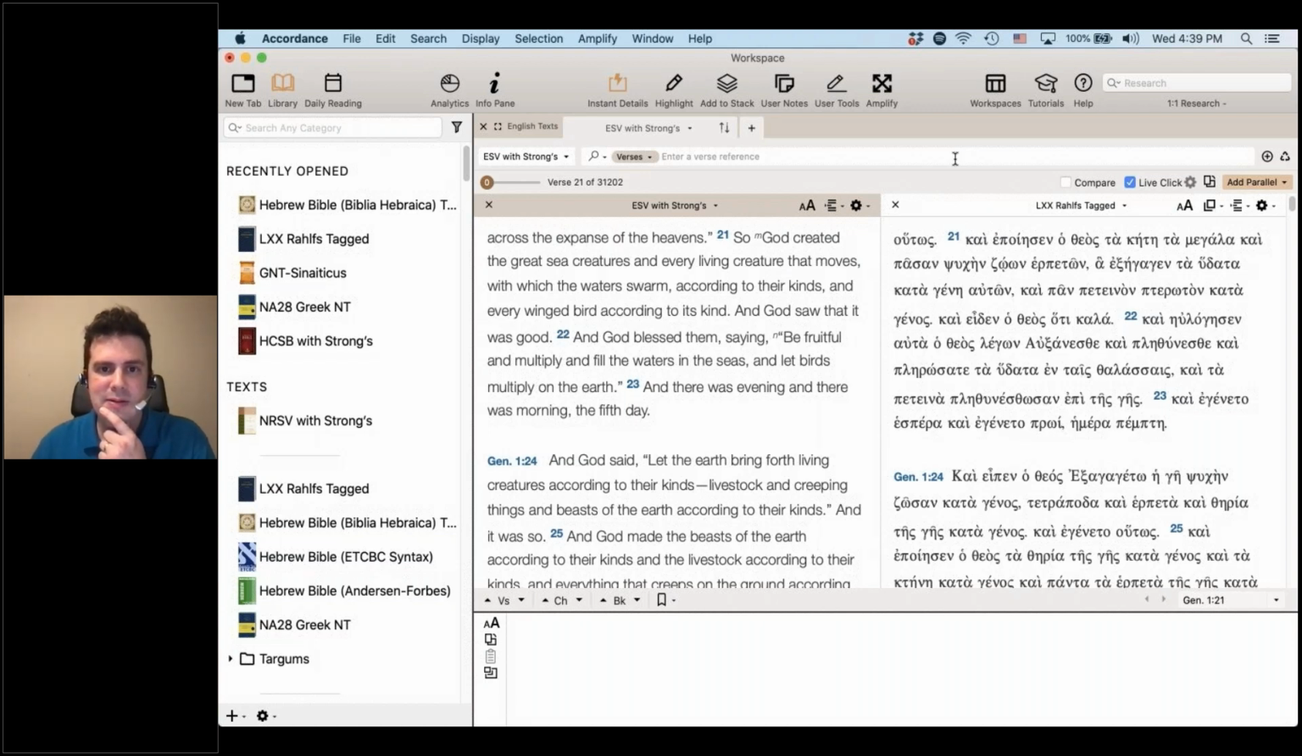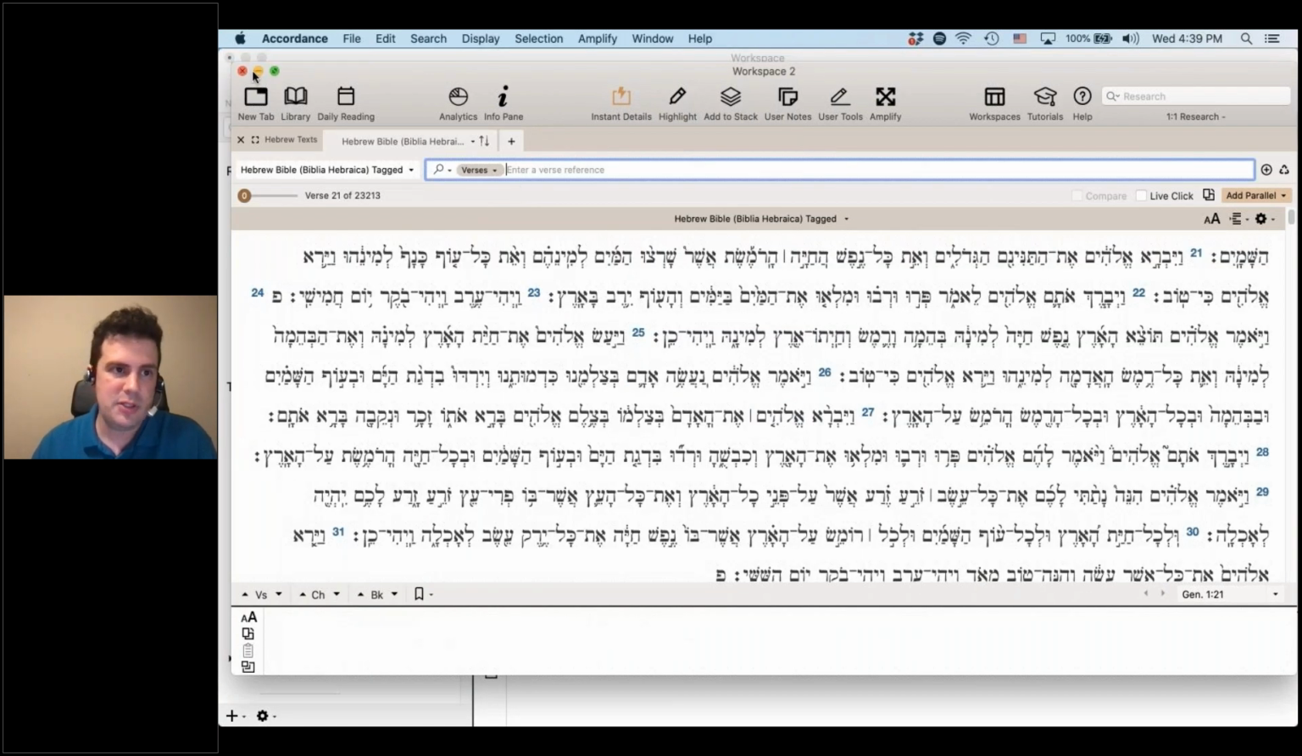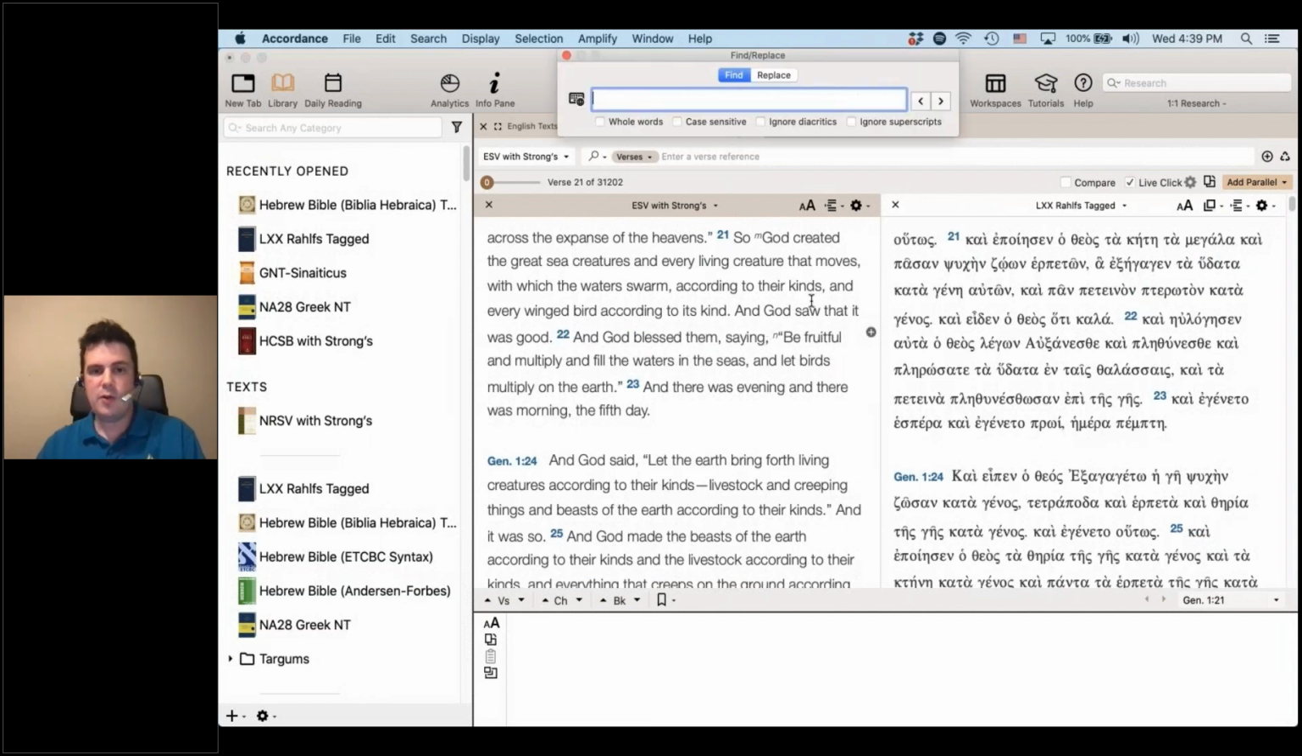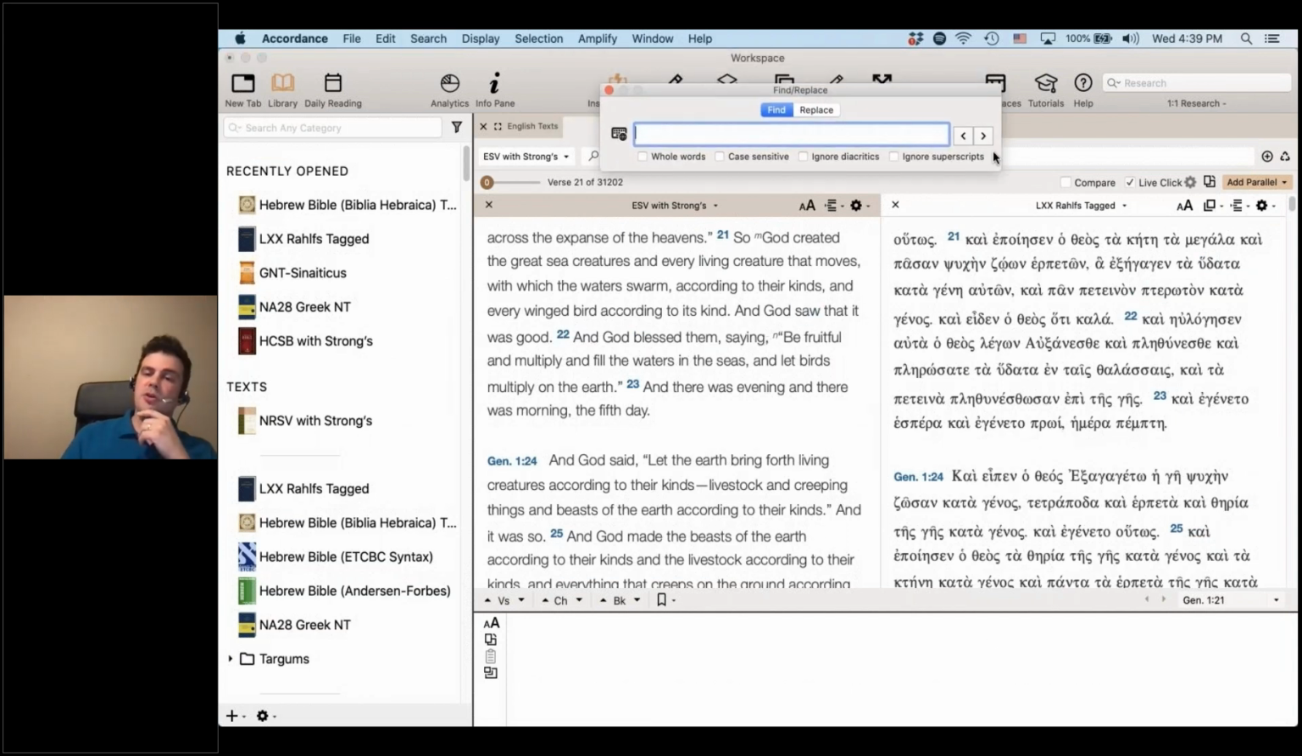No questions yet. All right, next big feature: in 13.2 we have completely revamped our Find and Replace dialog. It looks nicer, it works better.